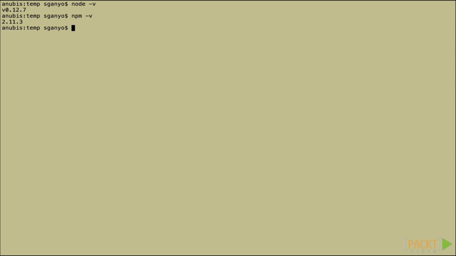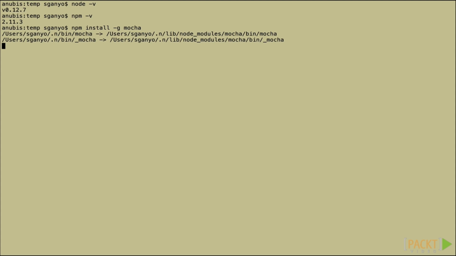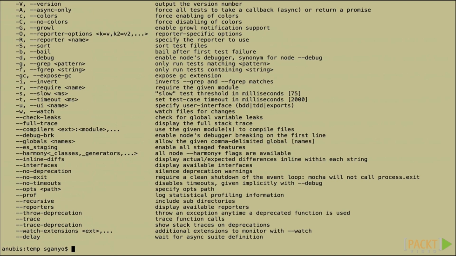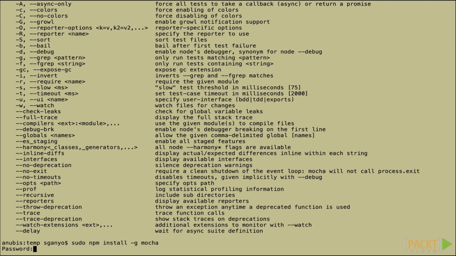Next, we need to ensure that we have Mocha installed. Since we have npm, and we can see that, it's a very simple command. We do npm install -g, which means global, mocha. After a moment, you should see something similar to what my screen displays. And once it does, you can verify by typing mocha --help, which should give you help information. In some cases, you might need to type sudo in front of that command, sudo npm install -g mocha, because of security constraints. If so, you'll have to give an administrator password.